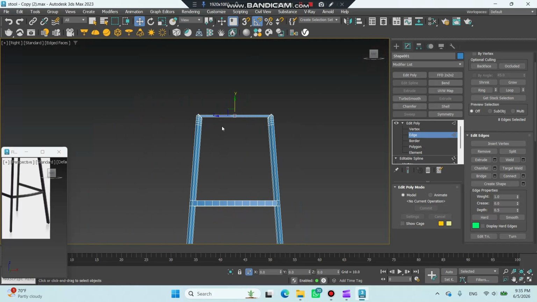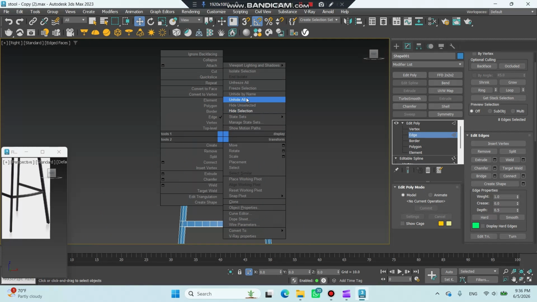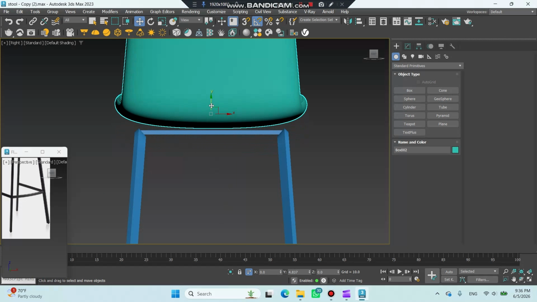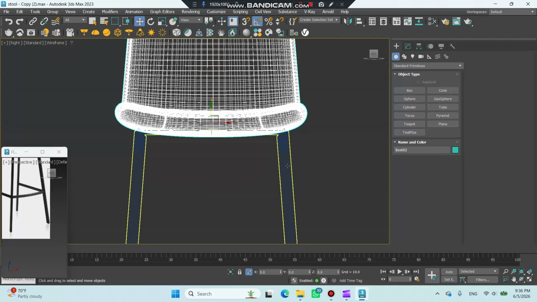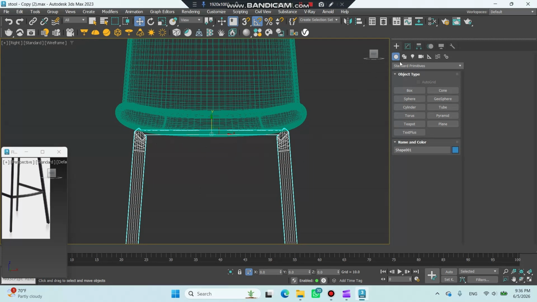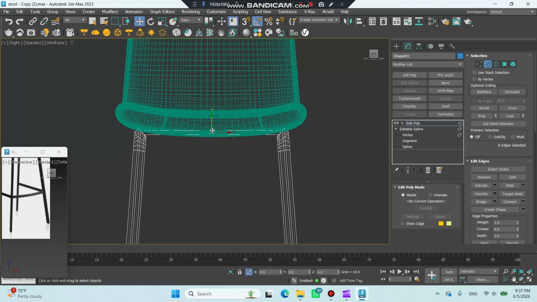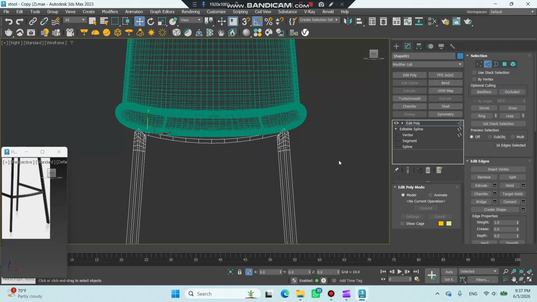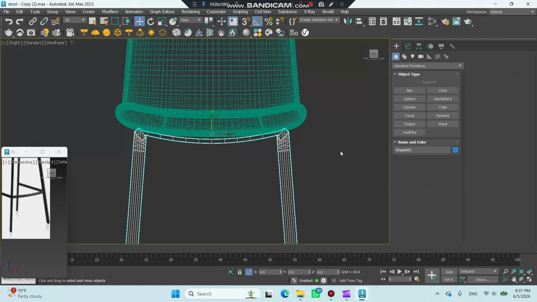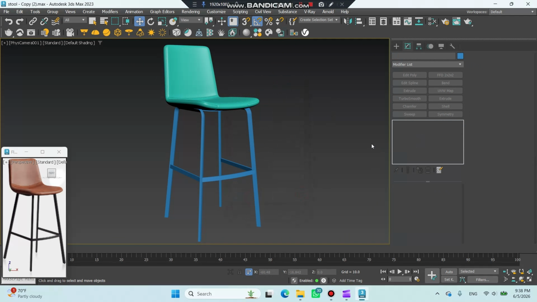Now I will go to the side view and I will unhide all. Now I will move the chair upward. Now press F3. I need to select this edge and give it a curve. So I will select the same edges in the middle and I will move them downward -3. Then I will chamfer to the maximum and give it more segments to curve nicely. And this is the final result.